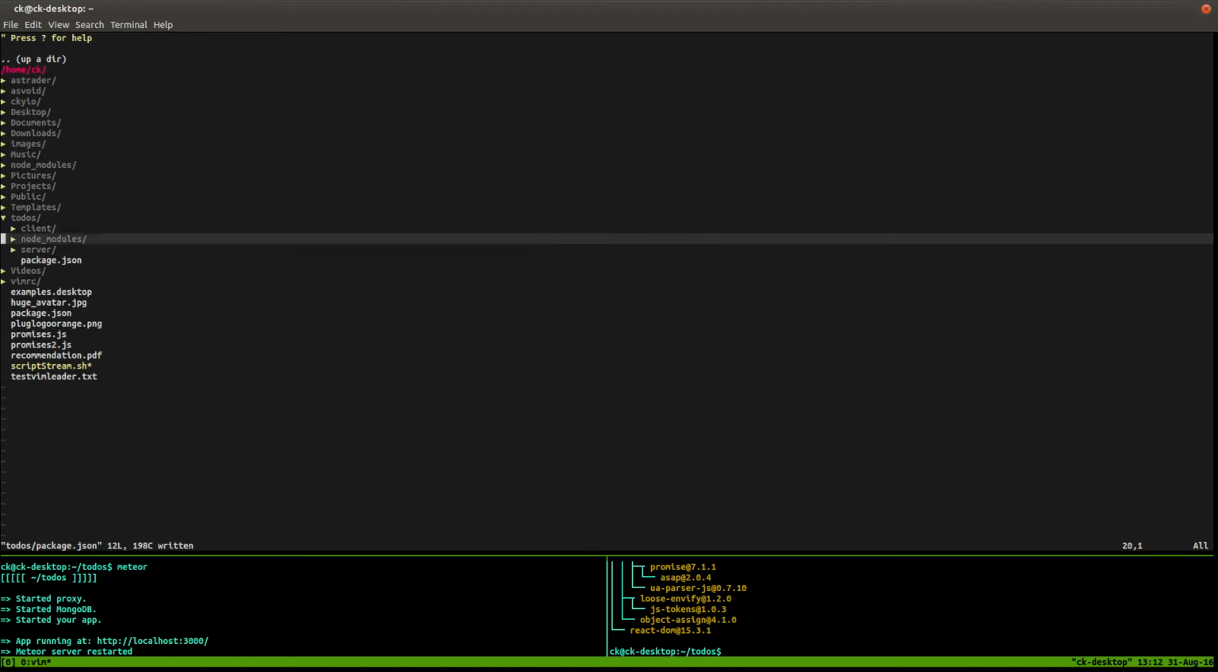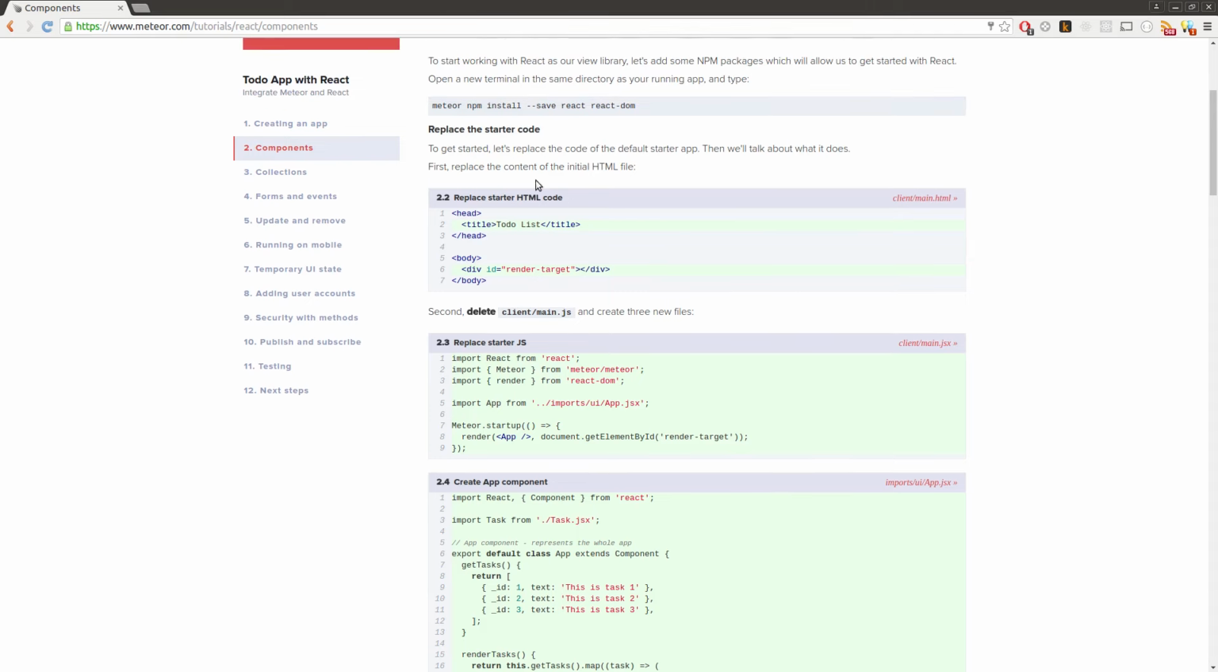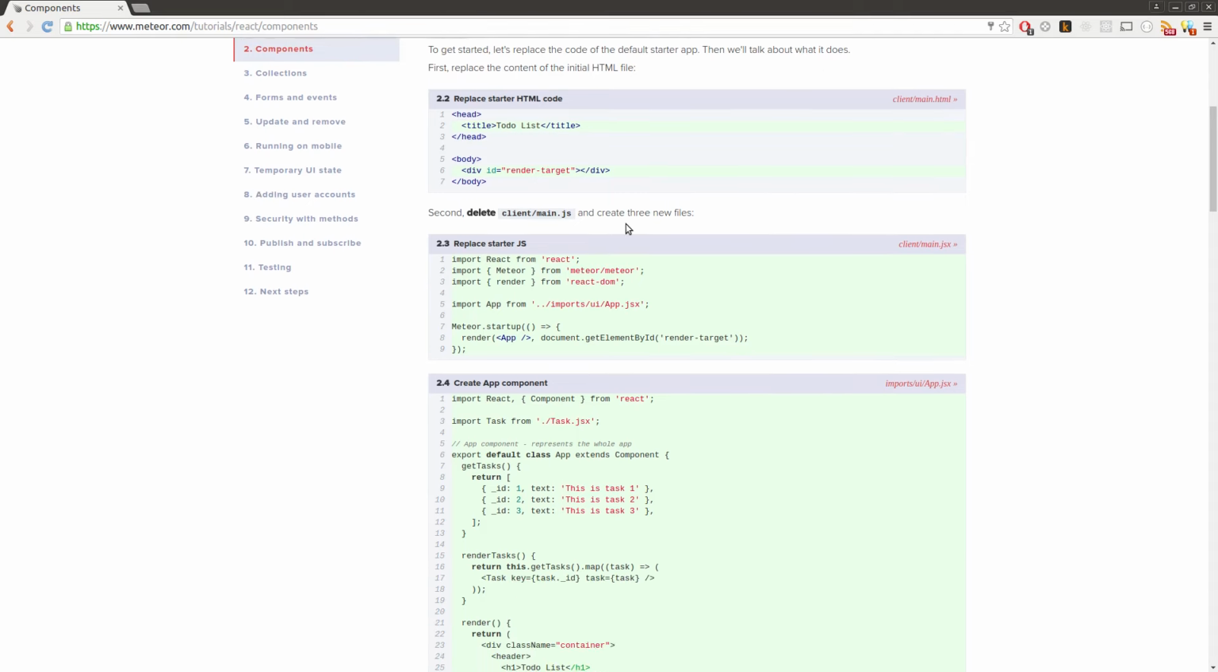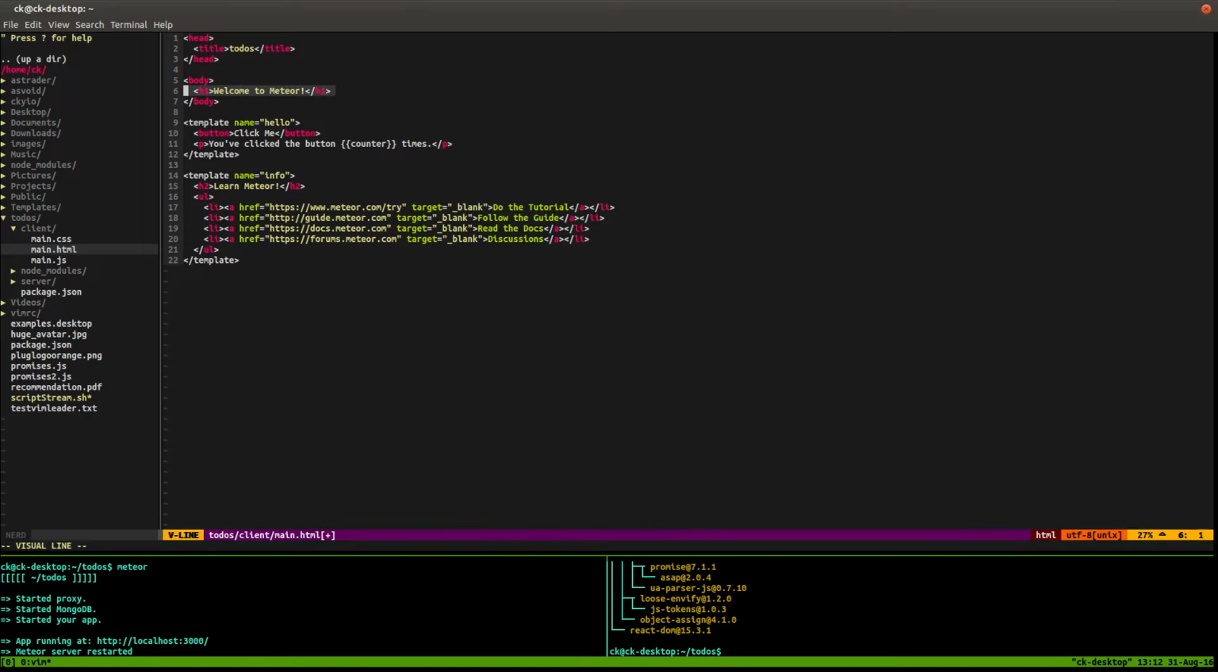So we're going to go to client, main. Let's delete. They want us to delete everything, obviously. Replace the code of the default starter app. So we're going to do all that. We're going to delete. Boom. All of this. You know what? I'll leave this, and we'll say welcome to to-do app. Okay, and we'll change the title to to-dos. Let's delete all the templates.